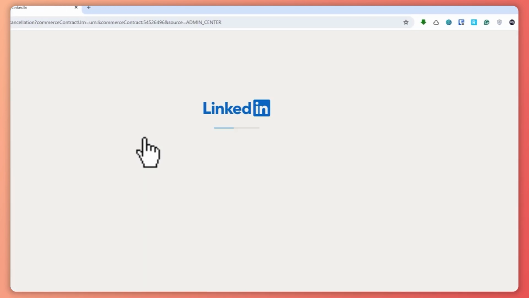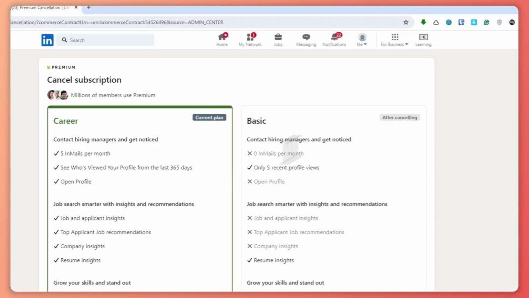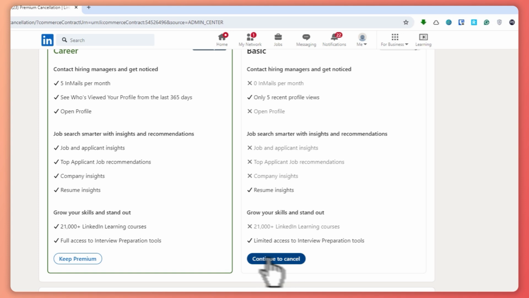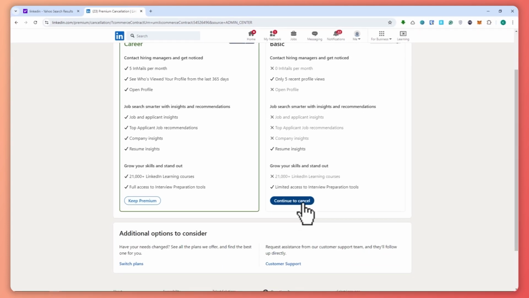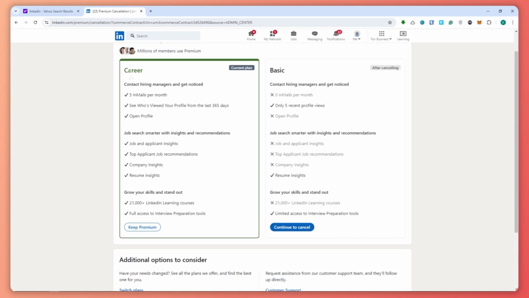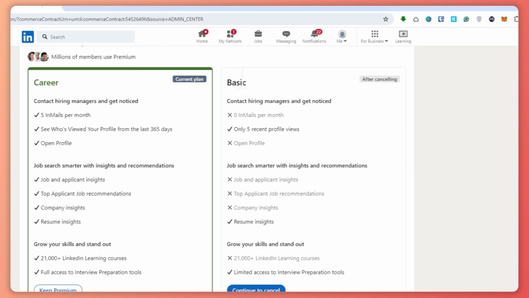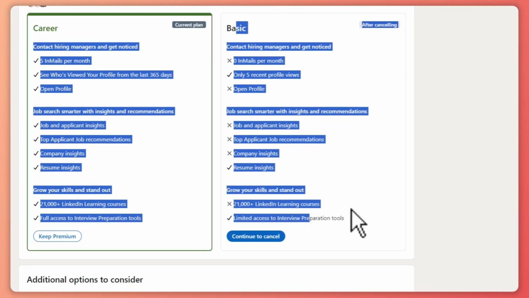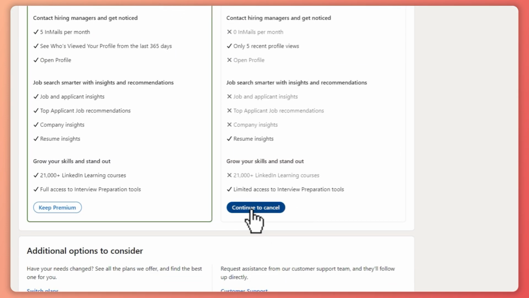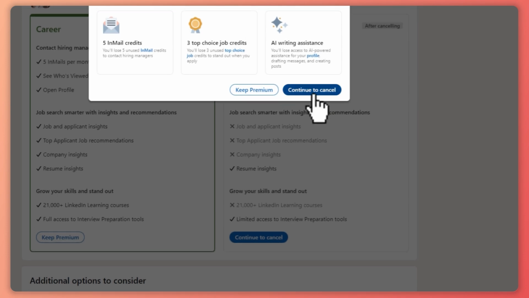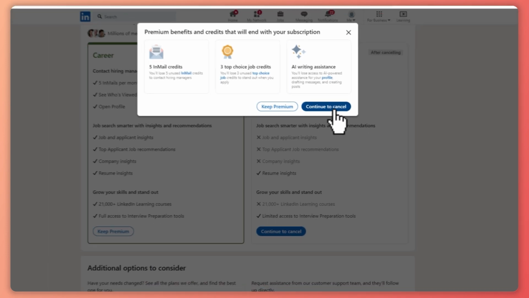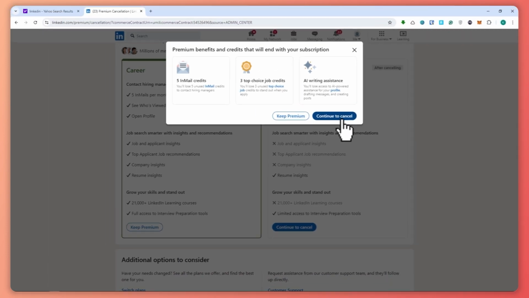So click on that. And then from here, we can now cancel our free trial if we keep on clicking here on the continue to cancel. So our career benefits will be gone. Instead, we'll just have the basic one right here. So if you really wish to cancel it, click on continue to cancel and click here on continue to cancel. And after that, it would now cancel your free trial premium subscription in LinkedIn.